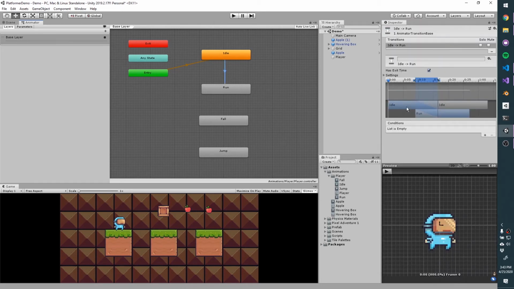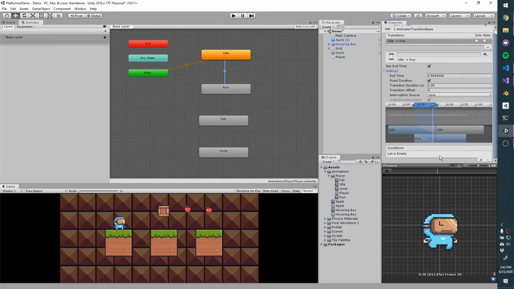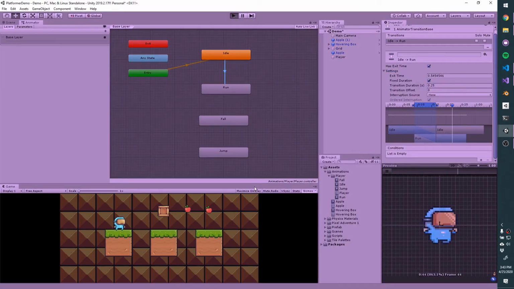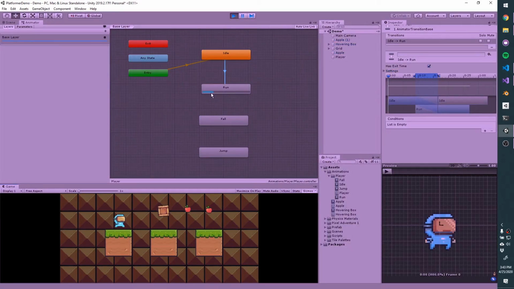So we can see that it goes from idle to run. I could preview this transition by clicking play. And what it's doing is, with the settings that we have configured here, it's waiting a certain amount of time through the idle animation and then kicking into the run animation. If we run our scene, we should see that. We got a blue bar, and then run kicks off, and we're in the run state. This isn't what we want.